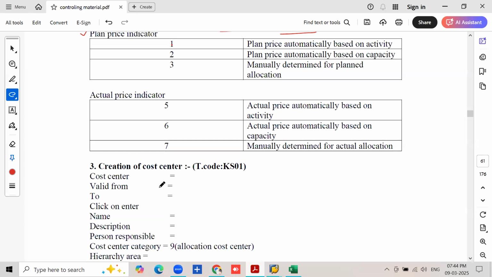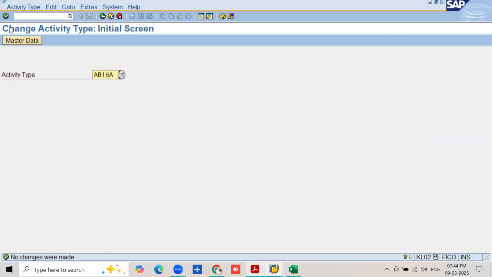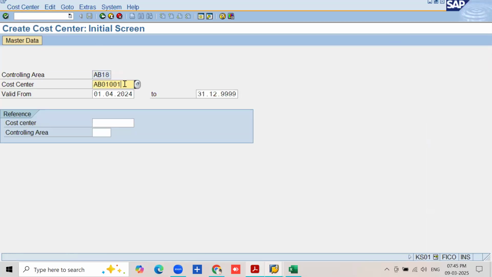Next. Creation of cost center, within brackets, labor supply cost center. Transaction code KS01. Cost center is equal to AB02004.